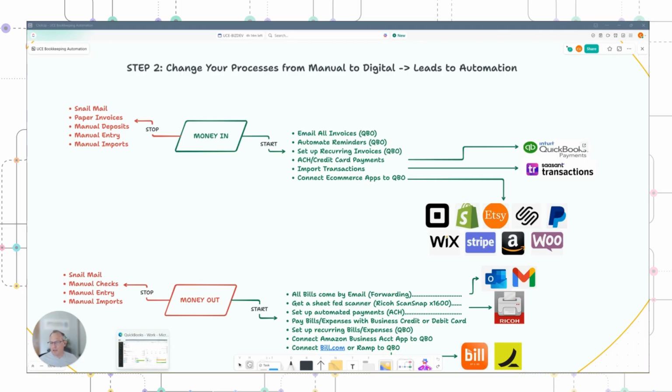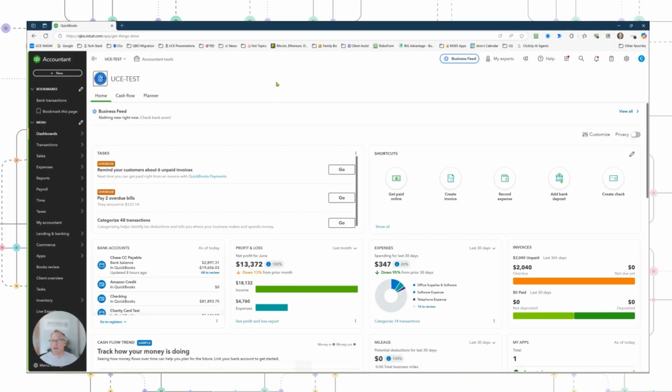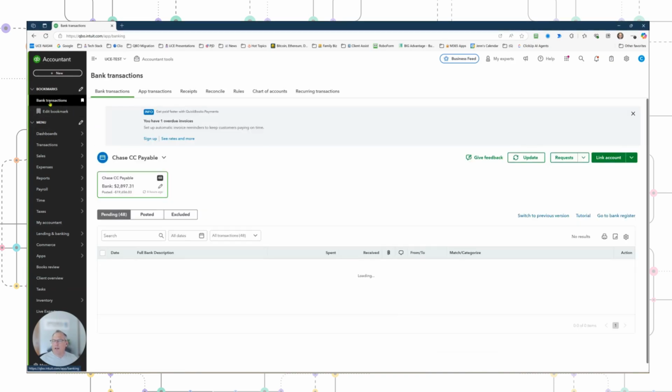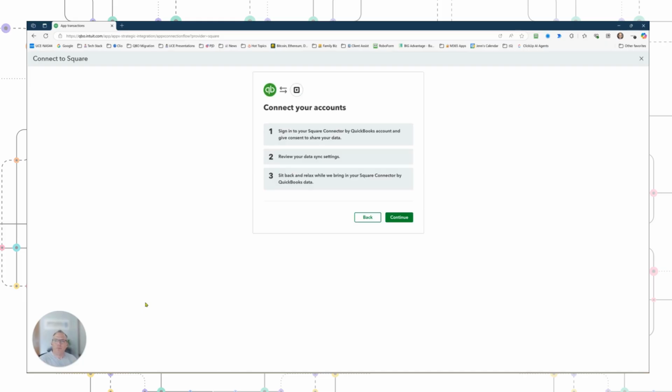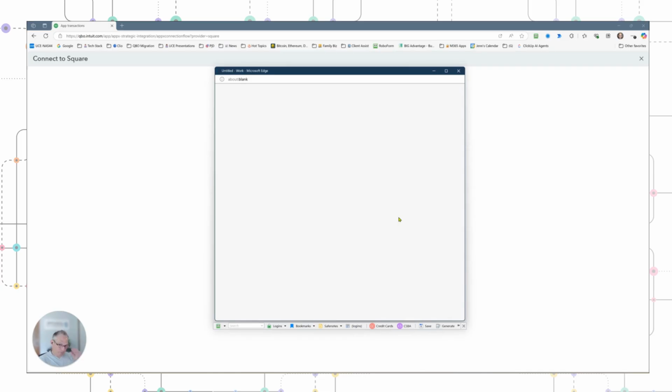All right, so let's go out to QuickBooks and let's just do a test here and show you what that looks like. So what I'm going to do is go to bank transactions, and then click on app transactions, and I'm going to see I have some options out here. I'm going to pick the Square app because I happen to have a Square account. So I'm going to go ahead and connect and sign into your Square connector, review your data sync, sit back and relax. That's what we're trying to do, right?